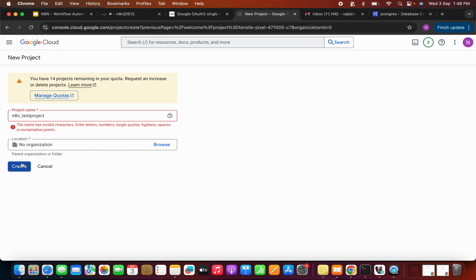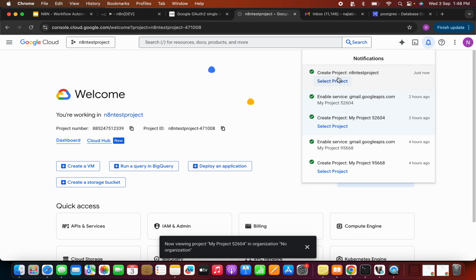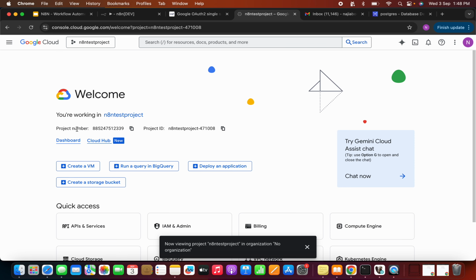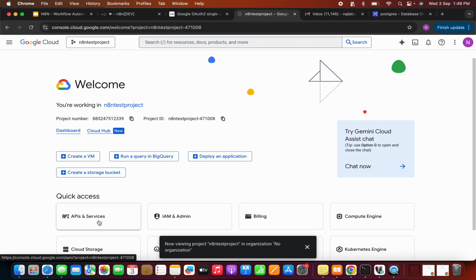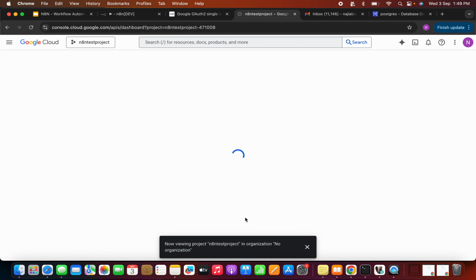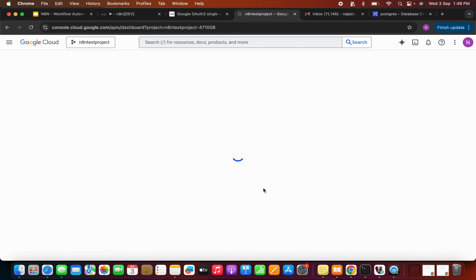So here we can see the creation is in progress. Now let me select that one. Okay, so here we can see n8n test project is there. Now let's go to, where? Just go to the API and the services. Okay, let me click on this here. So here I can enable the API services.